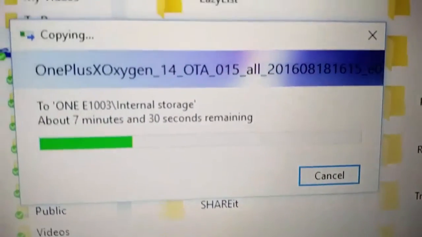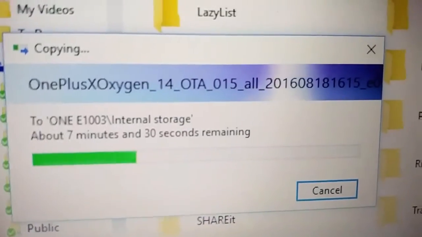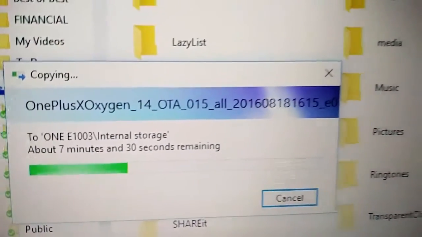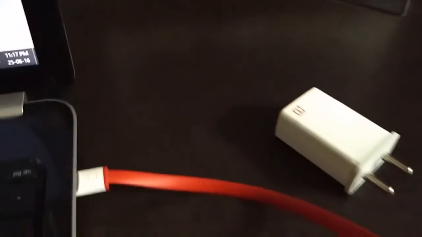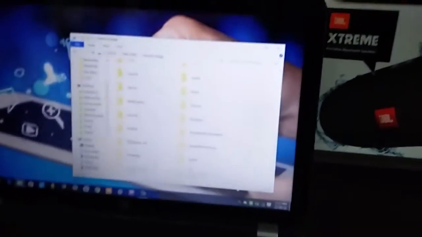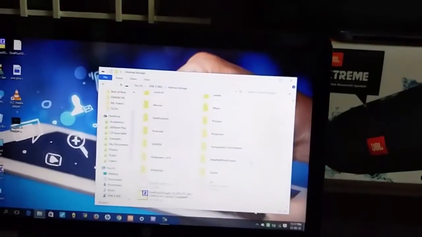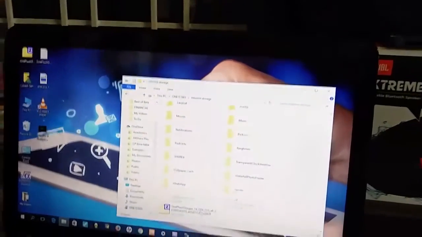I think this will not take so much time. After this we will do the dirty flash on the OnePlus X. Dirty flash means we will not erase anything on our mobile. So this has come into the mobile. Okay, now I'll disconnect this mobile from the computer. There is no need of this, so I'm disconnecting it.